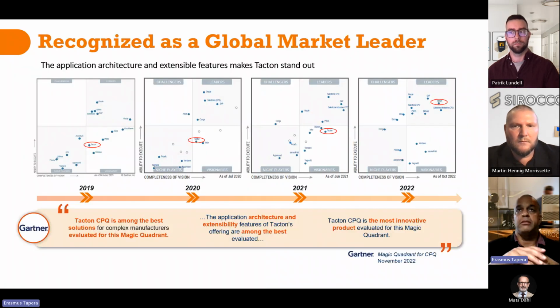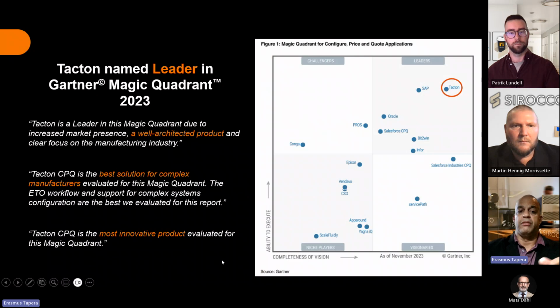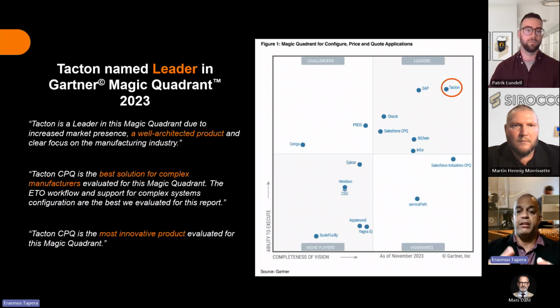So let's talk about Tacton a little bit. At Sirocco, we focus on CRM and CPQ. One of our partners is Tacton. Tacton has, over the years, become more and more a leader in the Gartner quadrant in this space. Just recently, last year, 2023, Tacton has been named by Gartner as the number one seller in this space.